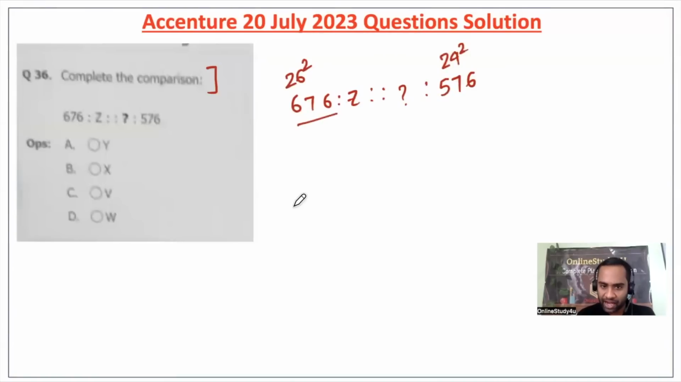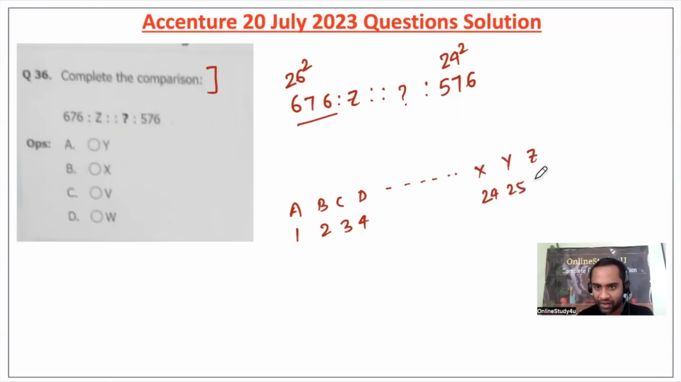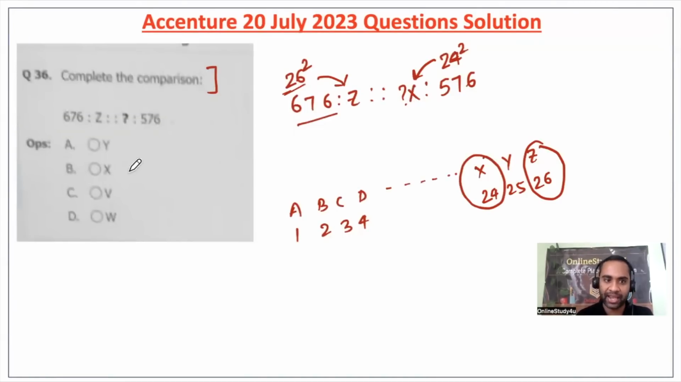Friends, the alphabet: A, B, C, D. So A's position is 1, B's position is 2, C's position is 3, D's position is 4, and X, Y, Z are 24, 25, and 26. So here 26 square is 676, and 26 is nothing but the position of Z. Here 24 square is 576, so it will be nothing but, my dear friends, the position of X. X is 24, so here it will be X, and option B will become the correct answer.